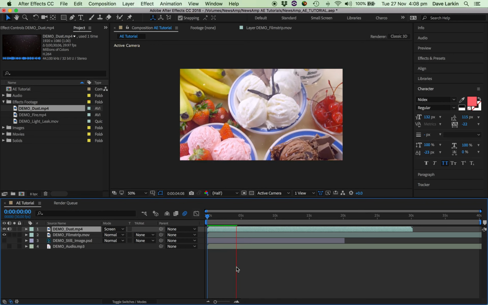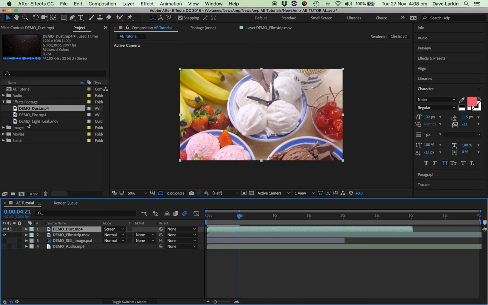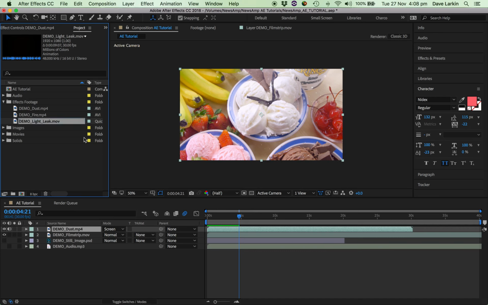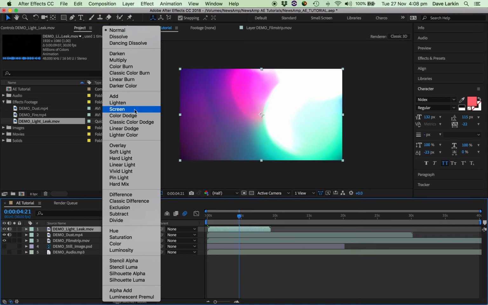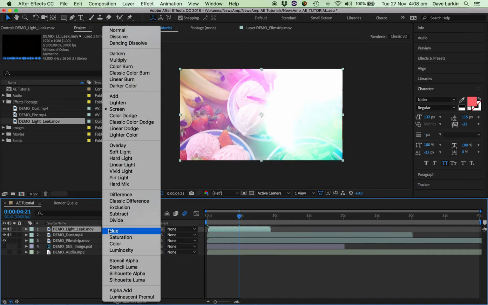Very cool little effects. And I know what you're asking now. Can we blend the light leak in with dust? And the answer is, of course you can, because it's After Effects. You can do whatever you want. Make that screen. Feel free to try other effects there too.